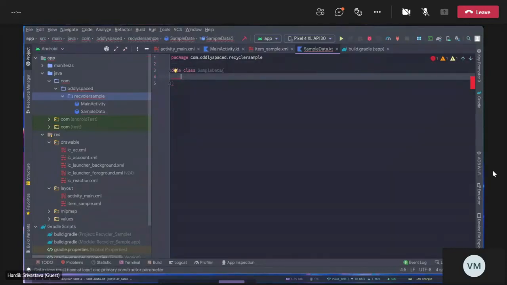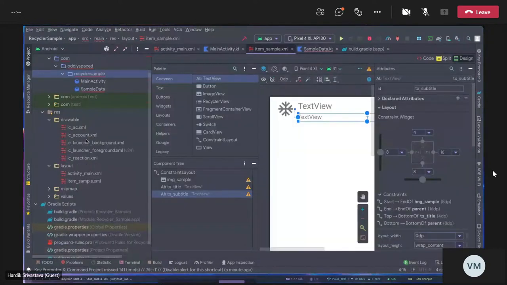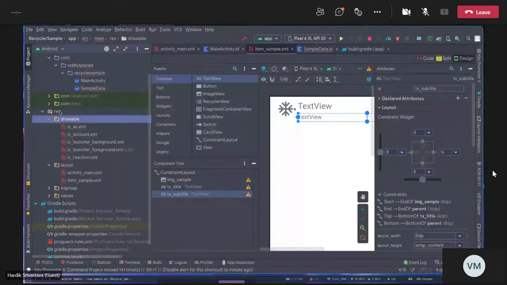So I'll add my three properties. The first would be, let's say, icon. Now icons in Android are actually an integer resource. So whatever value exists inside the res folder, every single property and every single file gets assigned an integer ID when we compile our application.